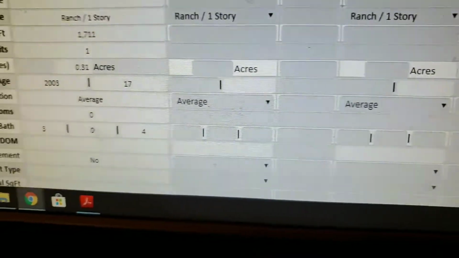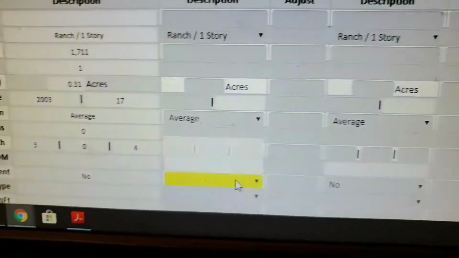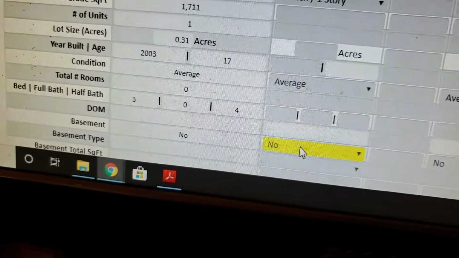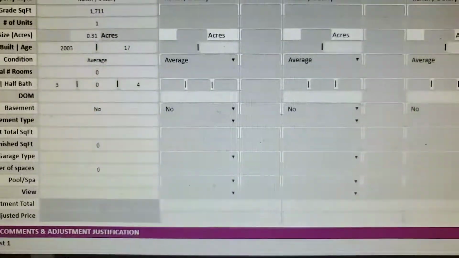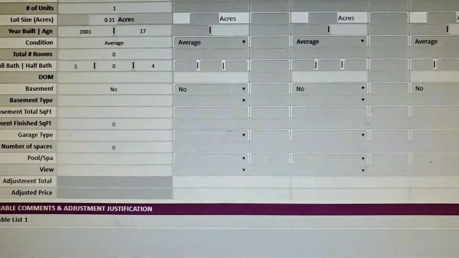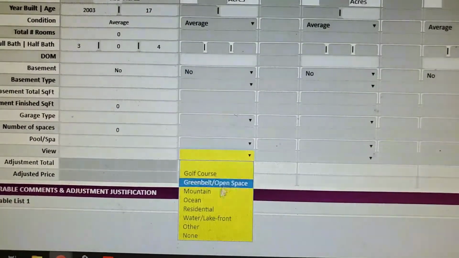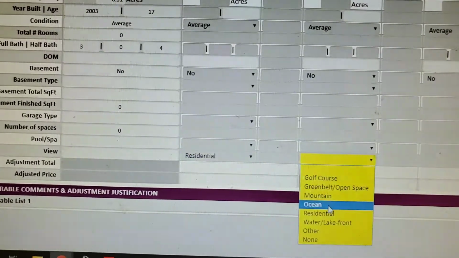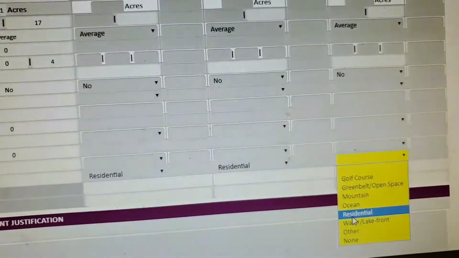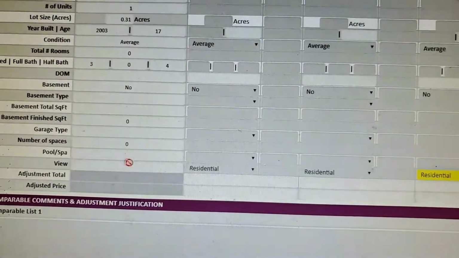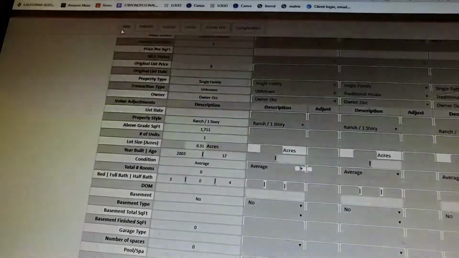I don't know what that is. No. Whatever it is, the answer is no. Basement. Alright, the other drop down, don't use it. It's the basement type, so it doesn't apply. View, let's see. Residential should be accurate because no matter what, there's going to be houses next to it, hopefully. Again, those things can be adjusted afterwards. It doesn't really matter. You're just getting the basics filled in.